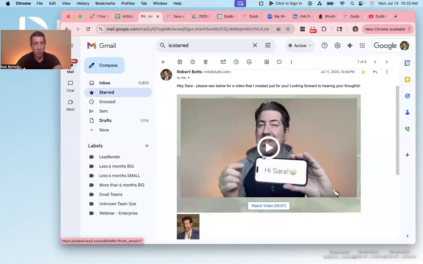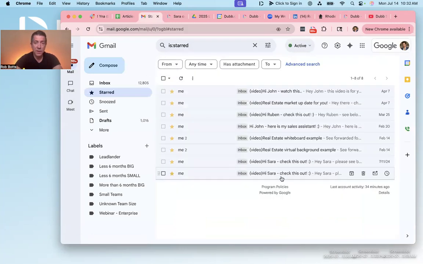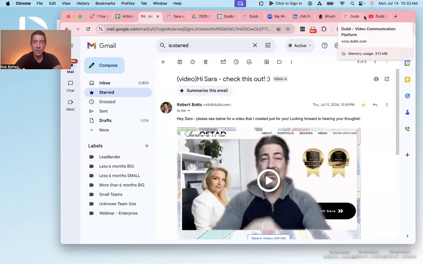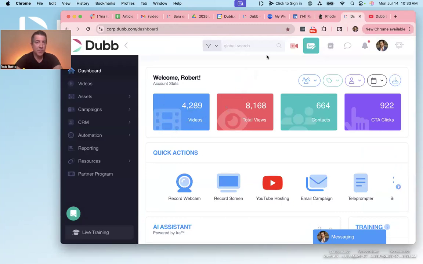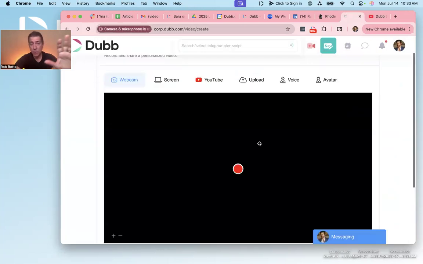Now, if we wanted to record the video that you see here or the video that you see right here, how would we do that? So we'd come inside Dubb, we'd go to our red camera icon, which is right up here at the top. This is going to open up your webcam.